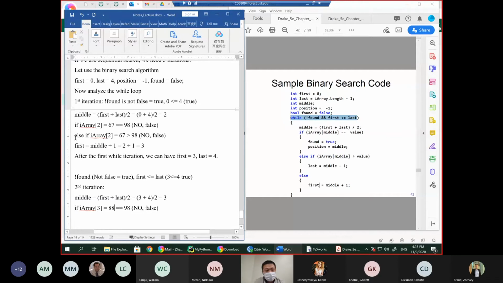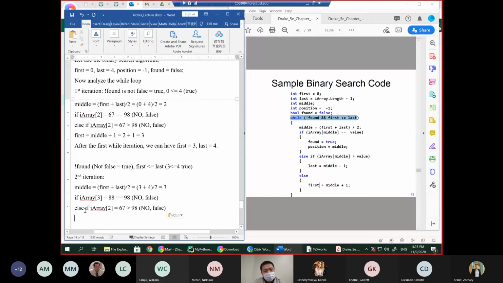Okay. Similarly, we go else. Else, if I array number 3, which is 88, is greater than 98? No, still false. So we move on to the last element, right? First equals middle plus 1. It is 3 plus 1. It is 4, right? It is 4.